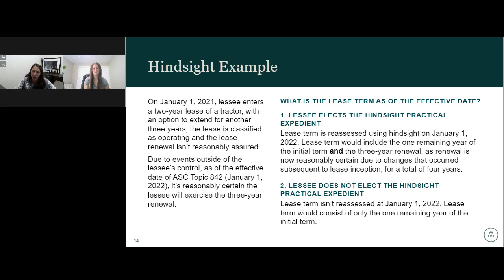And so for that to be how you look at it, you have to elect the hindsight practical expedient. If you didn't elect the hindsight practical expedient, you would actually only use the 2-year initial term because that was how you would actually view it. So when you adopt at 1/1/22, you'd only have 1 year remaining. The other thing I'd like to point out is really that the hindsight practical expedient, you can adopt that whether or not you adopt the package of 3. That is a separate practical expedient that you're able to determine if you want to elect.